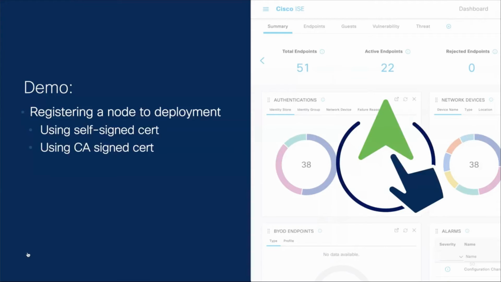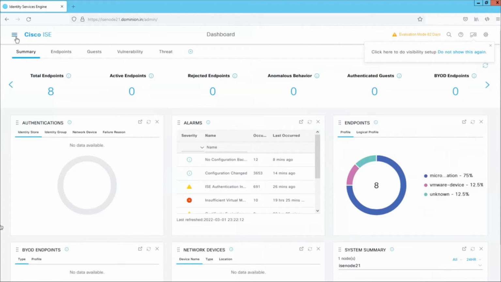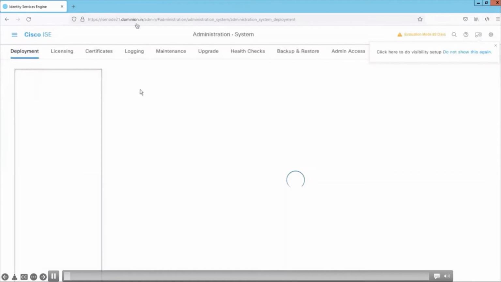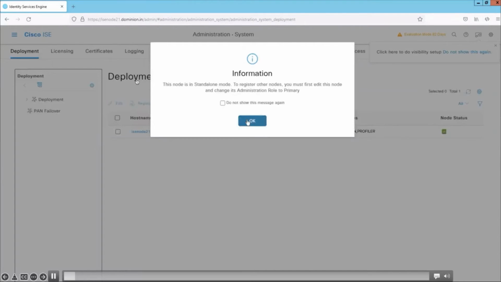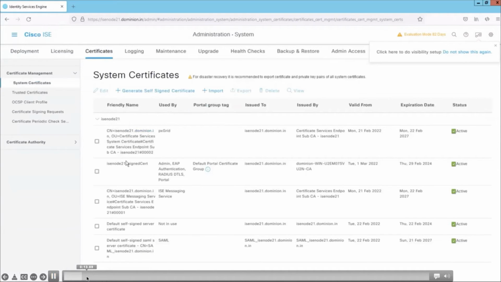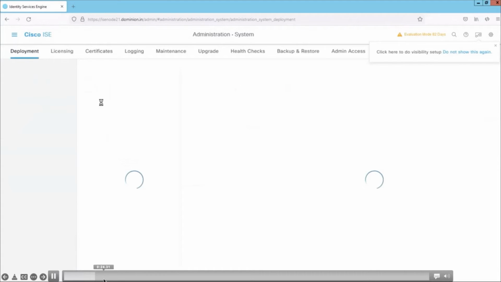So let's go ahead and talk about this third demo where I'm trying to register the secondary nodes. One was having a self-signed certificate, another one was having a certificate issued by the certificate authority. So first of all, let's go back to the same ISE node. I'm going to make use of this as a PPAN. So at this point of time, it is a standalone machine. And we know that we got one certificate signed by a CA, and we were making use of that certificate for the admin EAP authentication purpose.